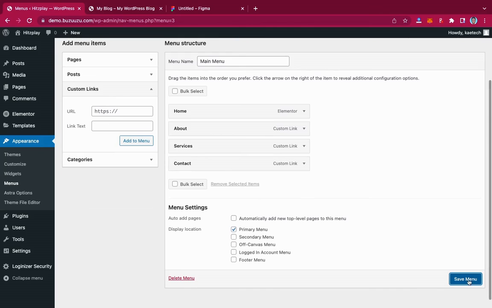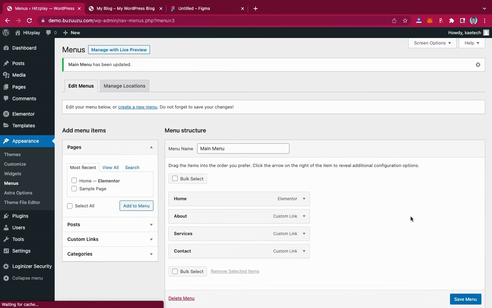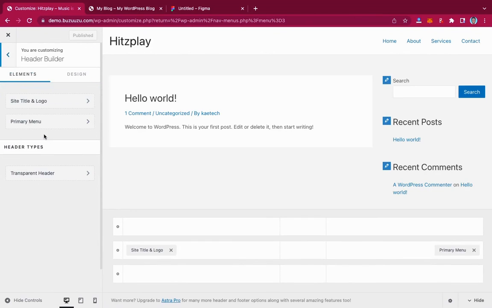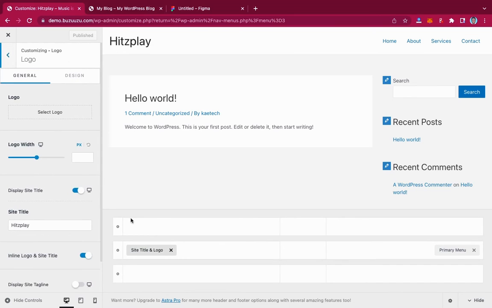Now I'm going to click on save changes or save menu, and then I'm still going to click on customize over here. Okay, so now I'm going to go to header. And I want to change the menu. So I want to change the logo.